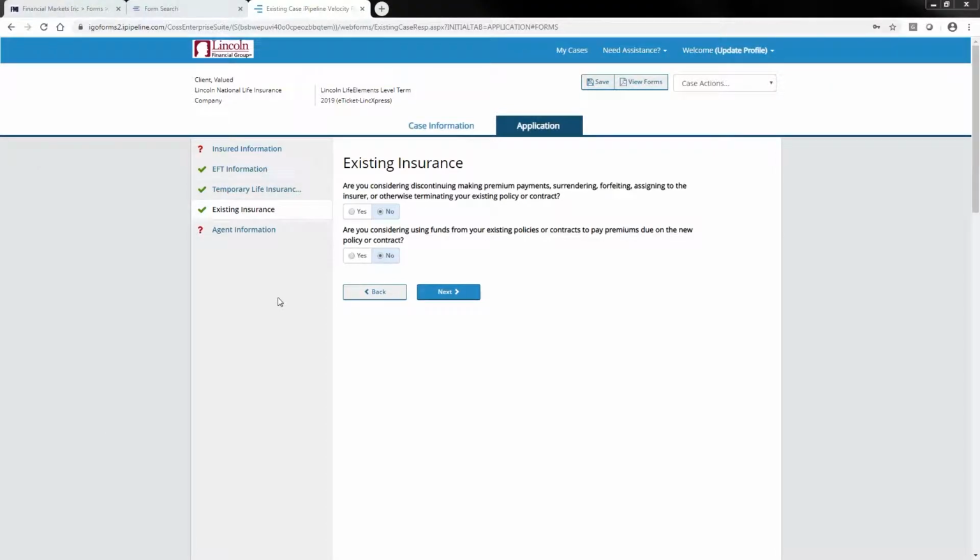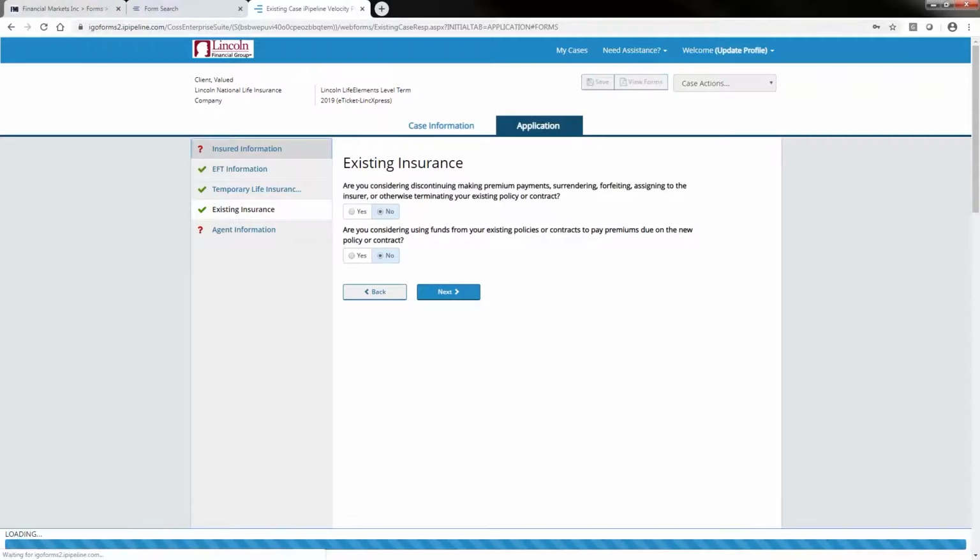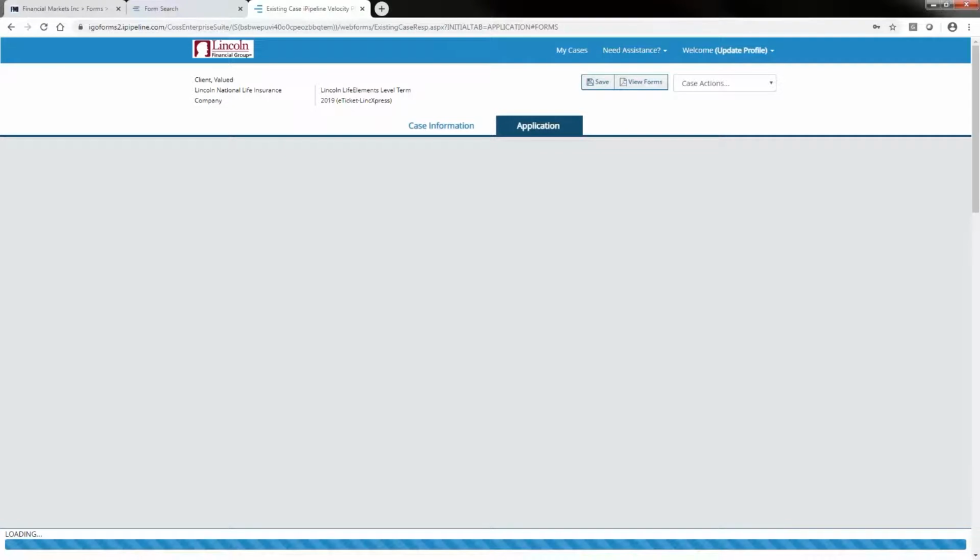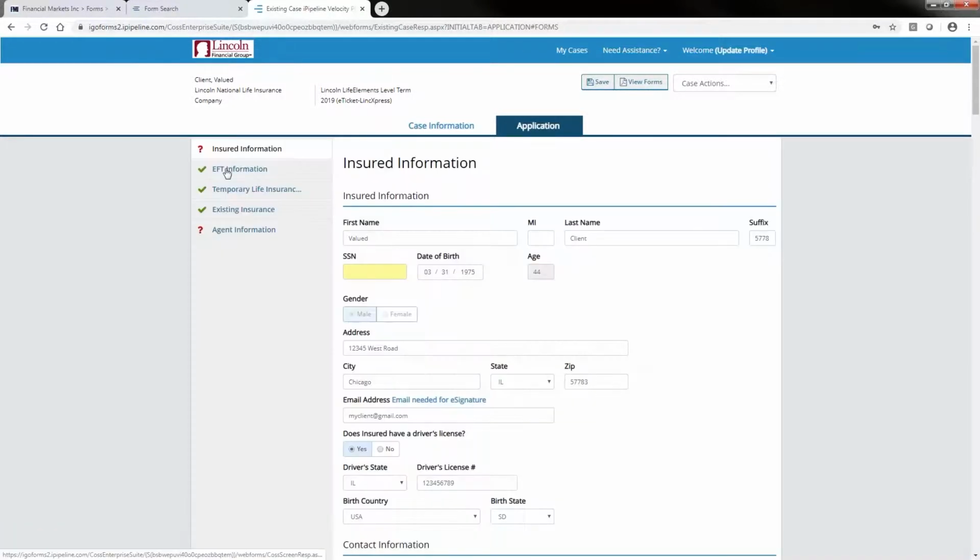When we get toward the end, again, we are looking for green check marks. If I have a red question mark, something is missing on that page. So I can simply click on that page and see what is missing. Looks like we missed a social security number.